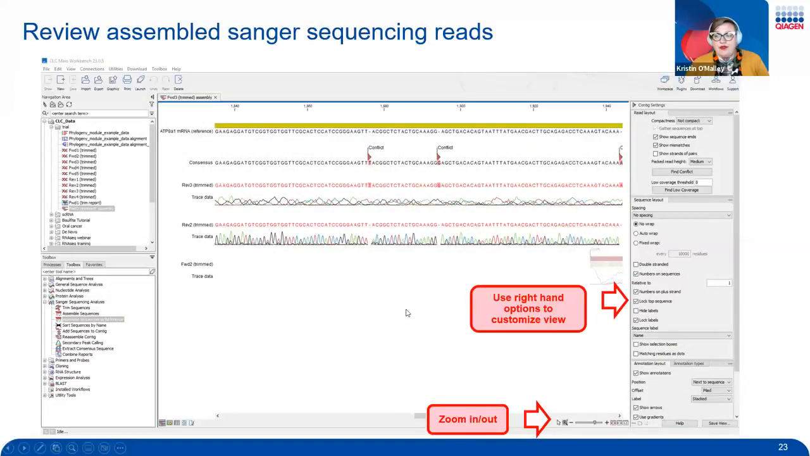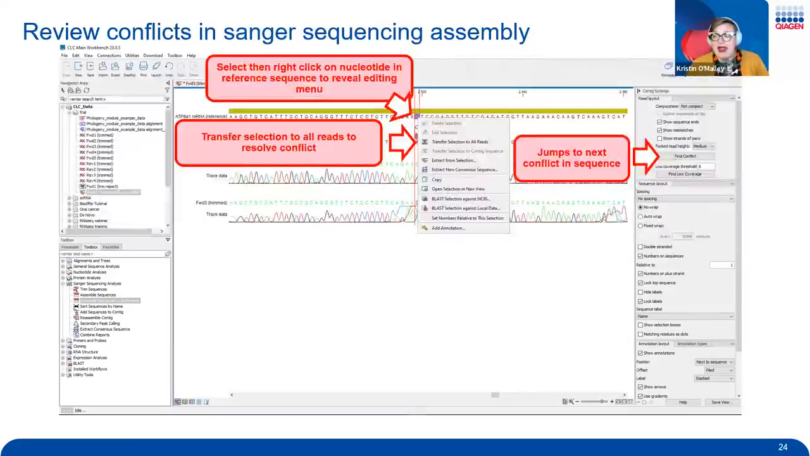We then cruised through, and I showed you how to optimize that view in the center to suit your mood. I showed you how to zoom in and zoom out to different levels of your sequence. And then we spoke about how to resolve some of the conflicts that you see popping up between all of your traces and your consensus sequence, as well as your reference sequence.